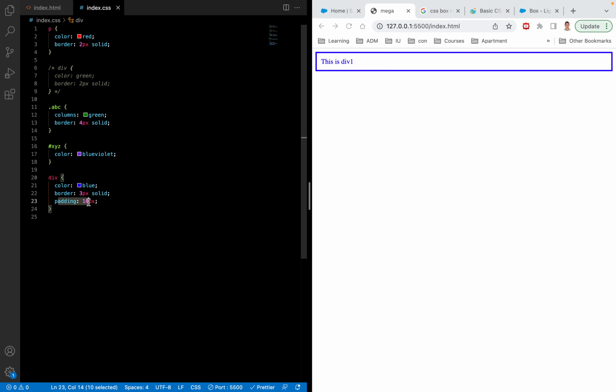Once I provided the padding, the gap between the border and the content increased by 10 pixels from all sides, from this side, this side, and this side also. And this side, since it's like that, it's more.